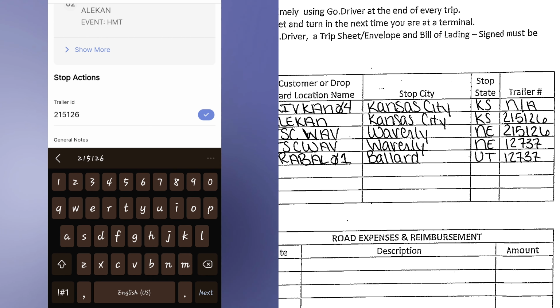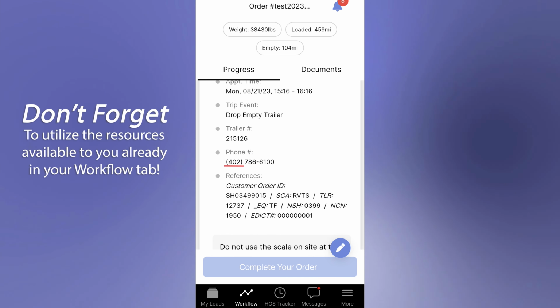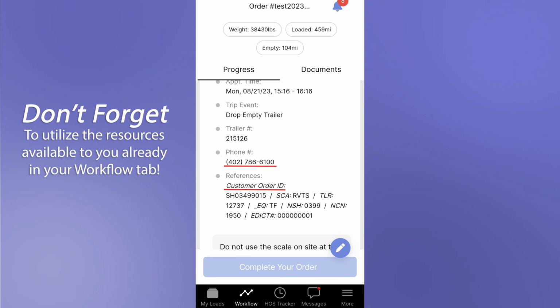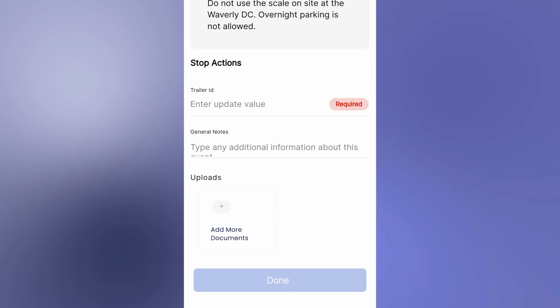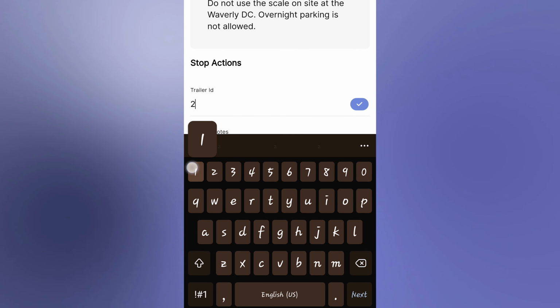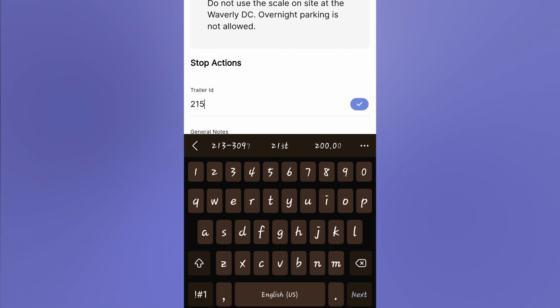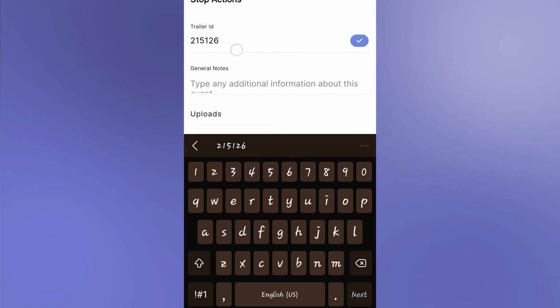When we get up there, we would be able to call the phone number that's located here and be able to give them a customer ID to figure out where exactly our trailer is. Besides that, you would be able to hit I have arrived as soon as you have gotten there. It is asking us for our trailer number again, which we will be able to enter as 215126. Past that, it is not asking us for any uploads or any general notes as well. So you will be able to hit done at this time.